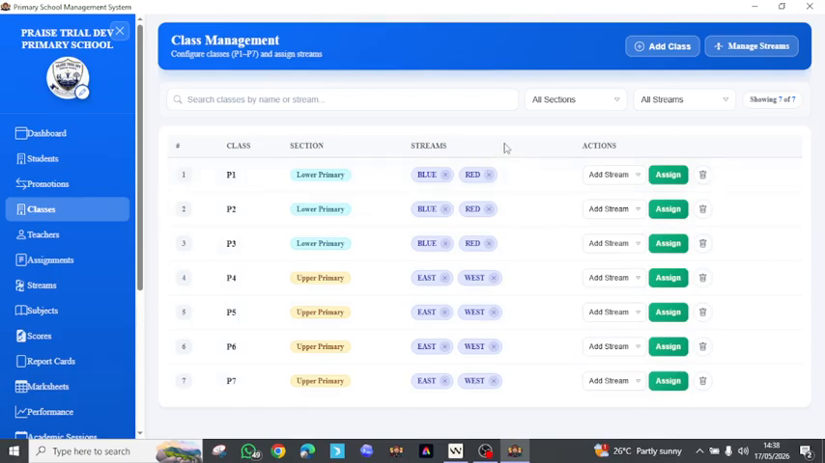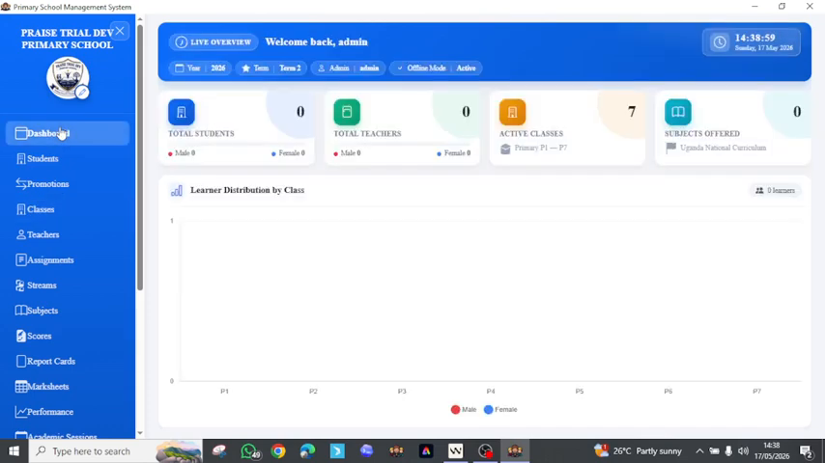The next thing: we added classes and even connected streams to each class. You can now see our dashboard is showing us the number of classes. We are even seeing them on the chart below. So we are going to add subjects, then there we shall be able to enter students.